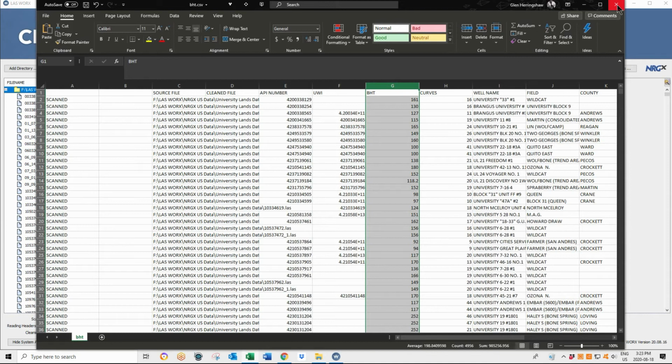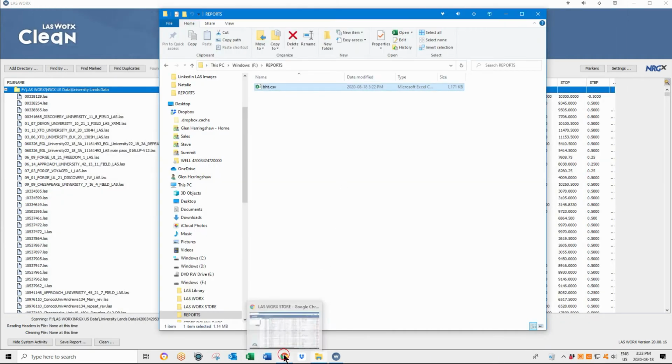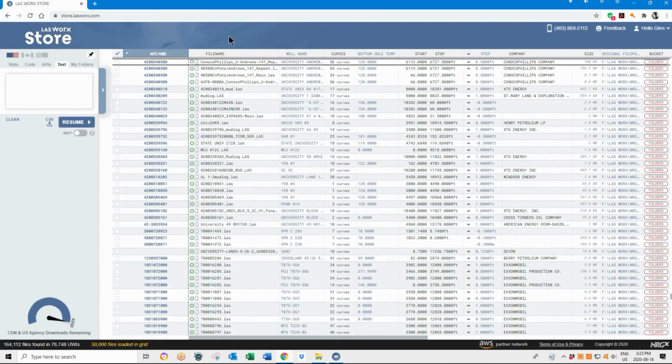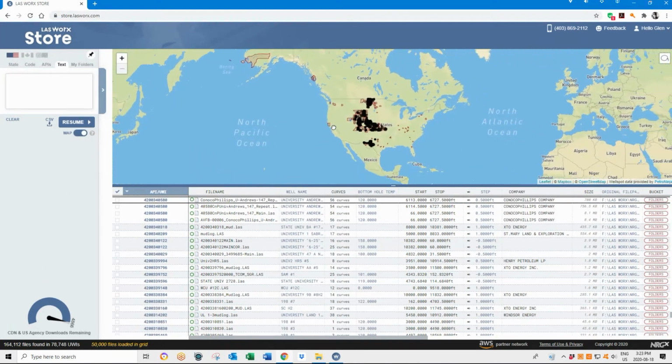Now here's how to do it if you're using LAS WORX Store. This time, I'm working with a much larger dataset consisting of 164,112 files covering these areas.